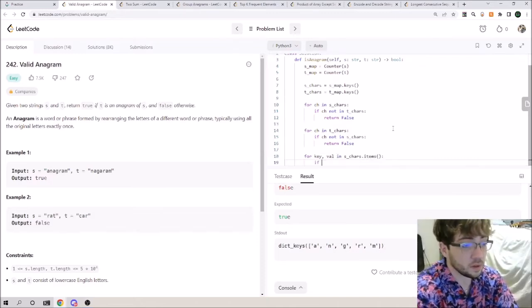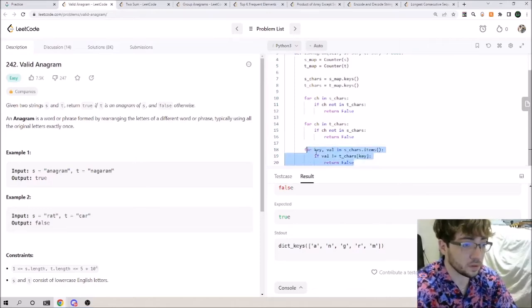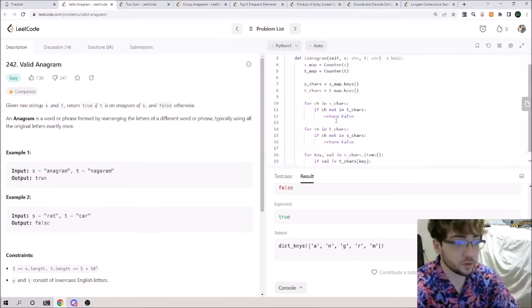So let's say for key, value in smap.items, if val is not equal to tmap of key, return false. Okay? And if none of these conditions occur, this should then return true.